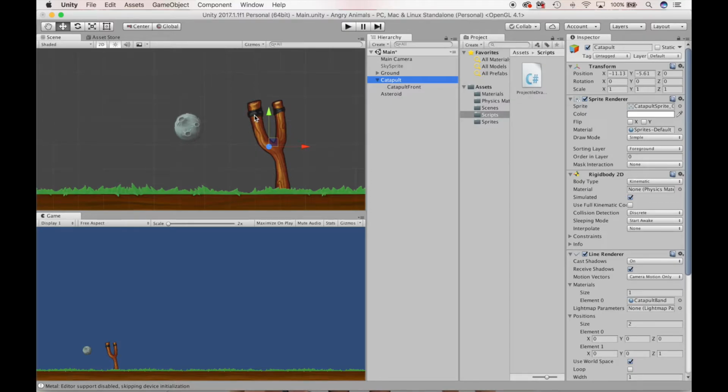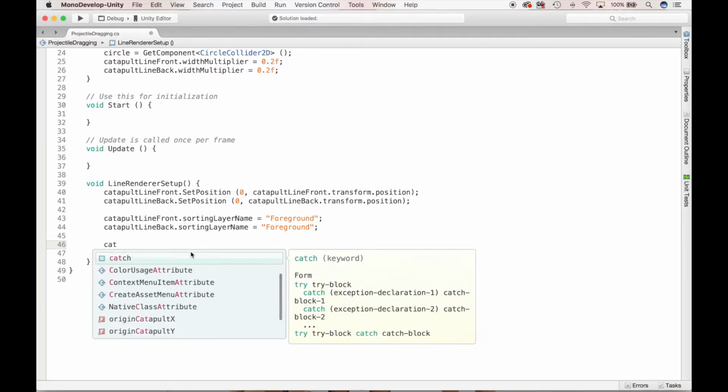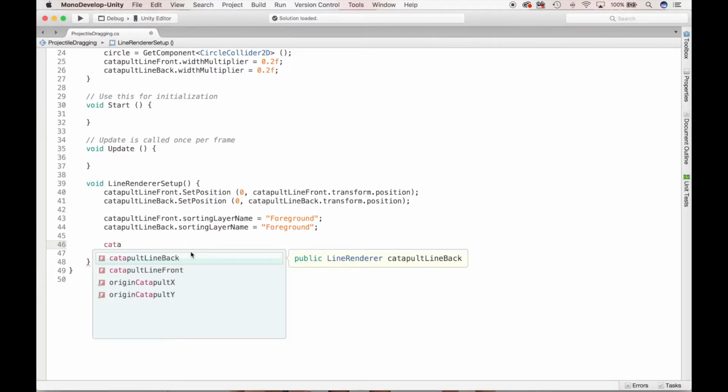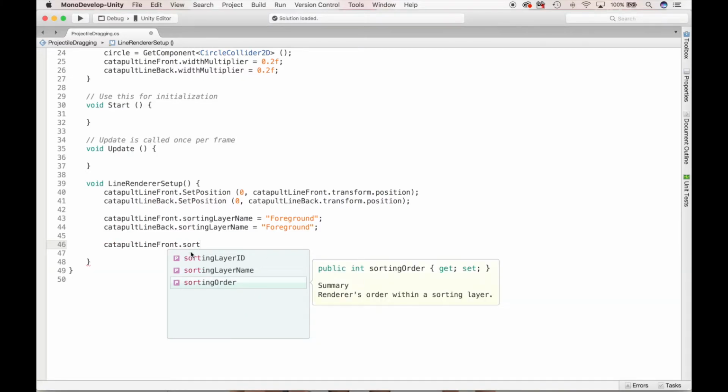So you can see here how you have to keep track of the ordering of where you want that line to appear. Shall it appear back here? Shall it appear back here? So let's just put some values down, and then we can correct them later if it doesn't look right. And the way that we're going to do that is we'll say catapult line front, sorting order.